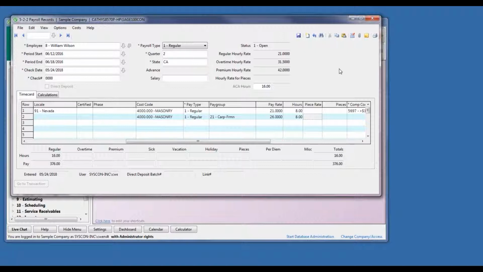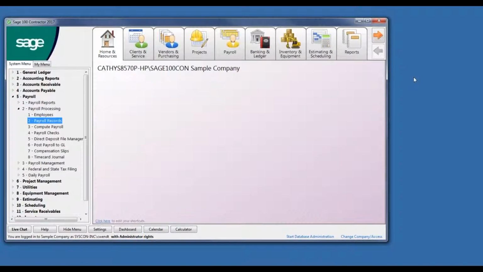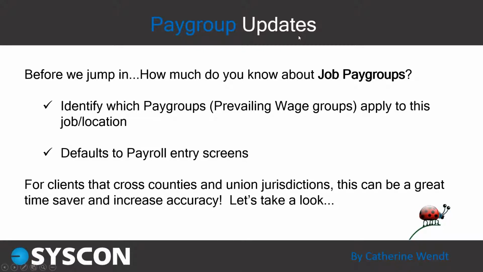Otherwise, I just wanted to be sure I shared this with you. Several of our customers that have been on the program for a number of years were not aware of this new feature, so I thought this would be a good opportunity to share that with you. So I'm going to go back to our main topic for today, and we're going to talk about updating those pay groups.